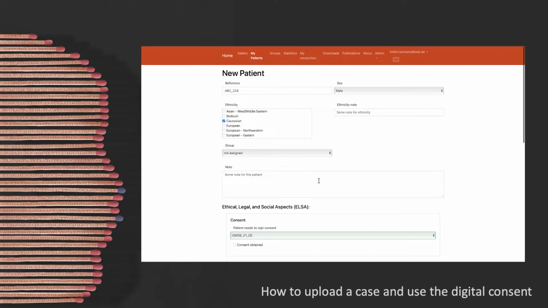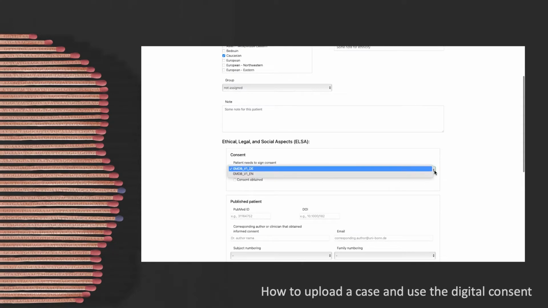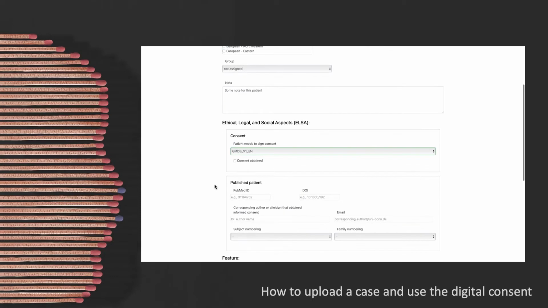To use the digital consent, a consent must be selected in the datasheet. Currently, you can choose between a German and an English version of the GestaltMatcher consent. If the digital consent is not required because a sufficient consent has already been obtained on paper, you can just check the box Consent obtained.